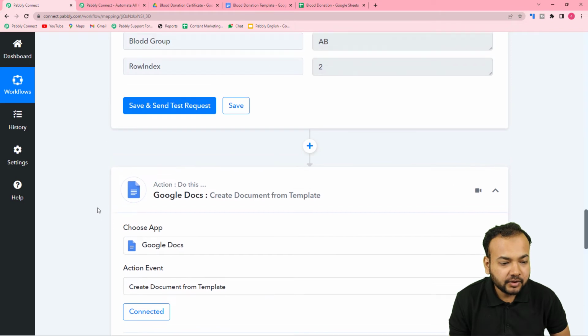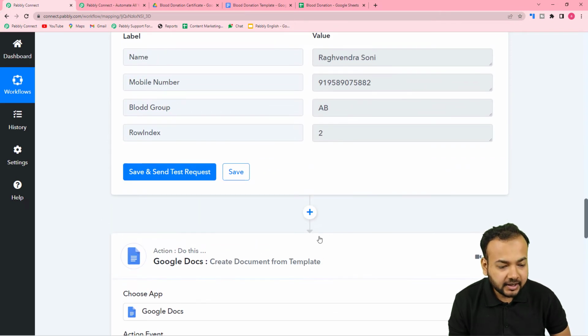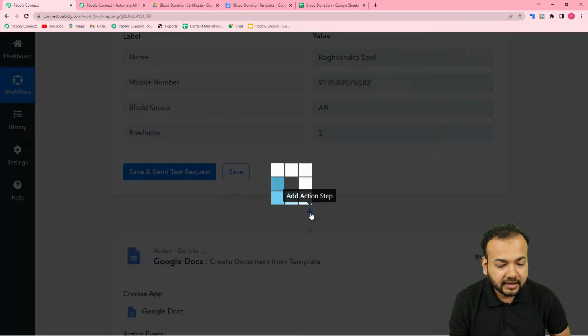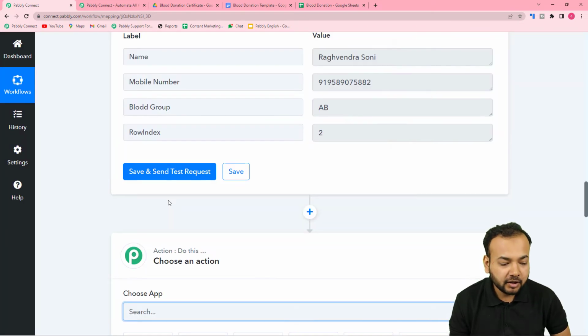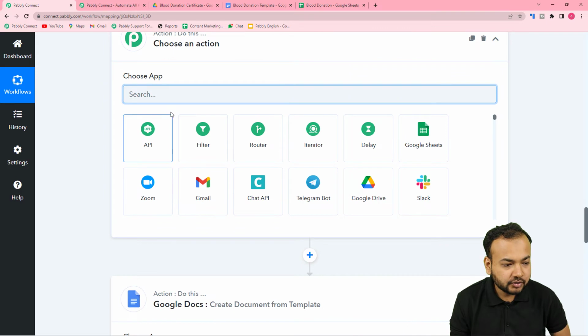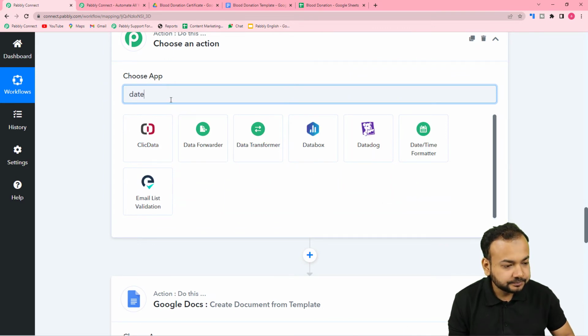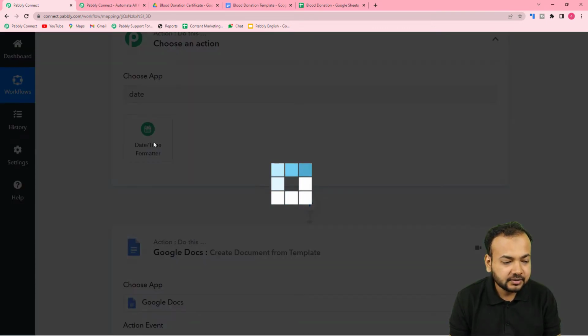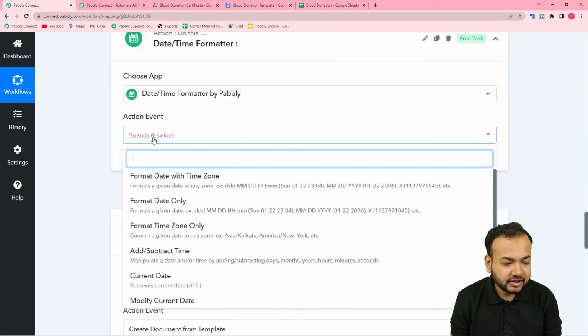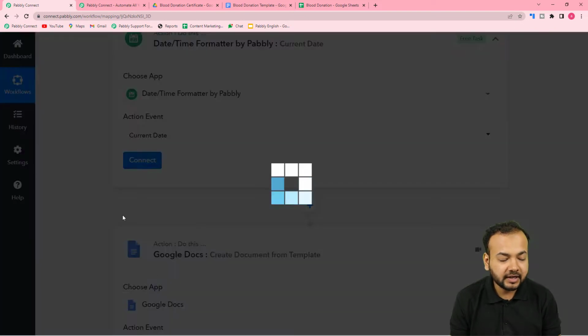And for that we are going to scroll back here, and in between these two steps we are going to click here on this plus icon, and another action step will open up, and from here I am going to search for datetime formatter, which is here. Select it, and in the action event select this current date option. It is going to retrieve the current date, okay.